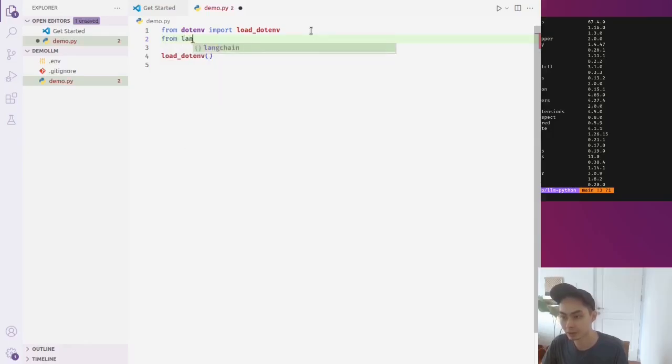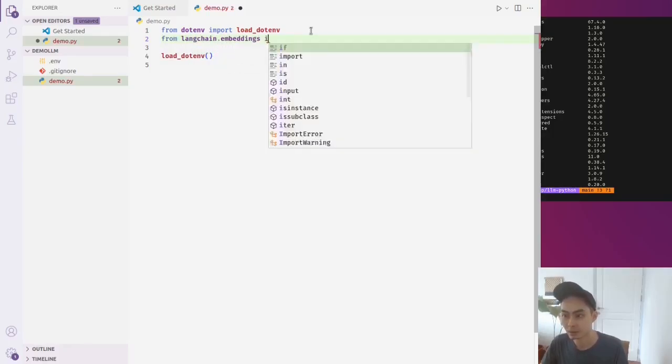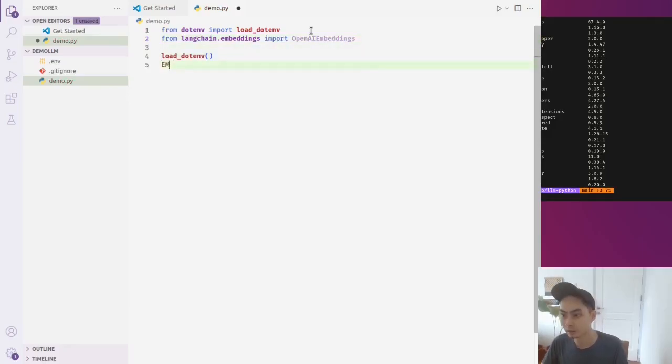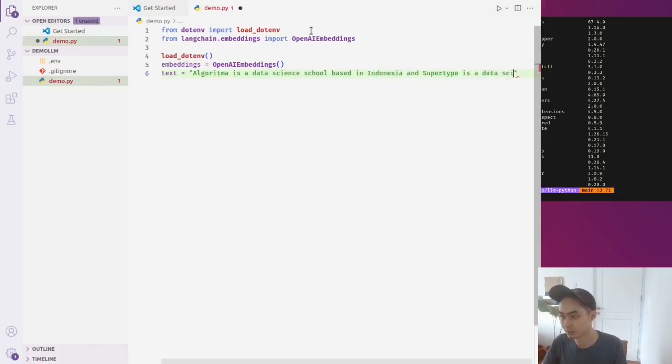So we're going to say from langchain.embeddings import OpenAIEmbeddings, and let's initialize it by creating an embeddings instance, OpenAIEmbeddings. Now let's add some text to embed, to do this embedding, right? So let's say Algorithmic is a data science school based in Indonesia, and Supertype is a data science consultancy.